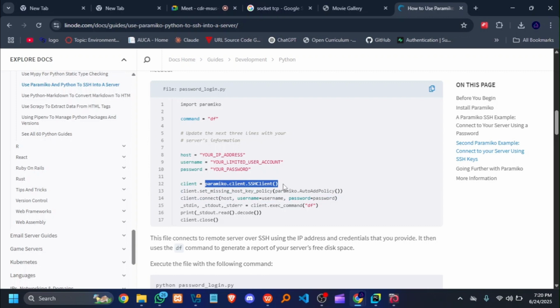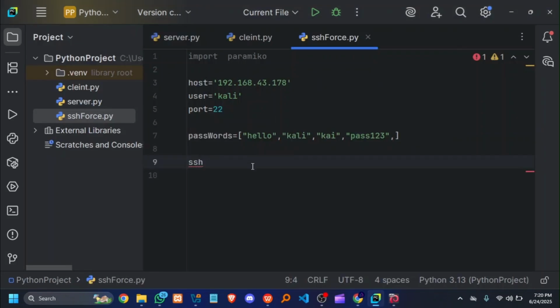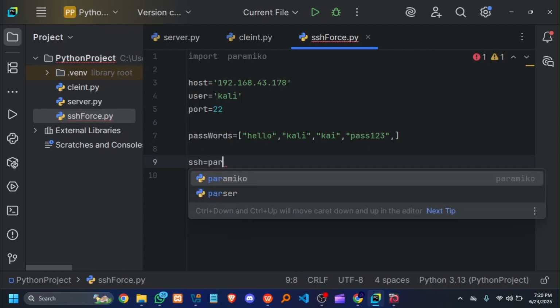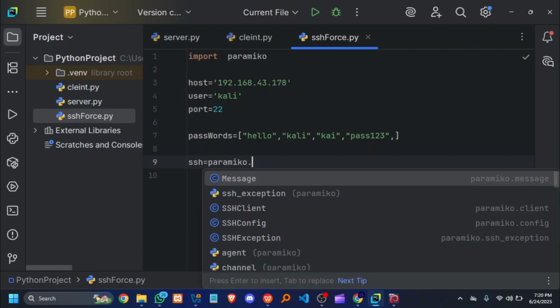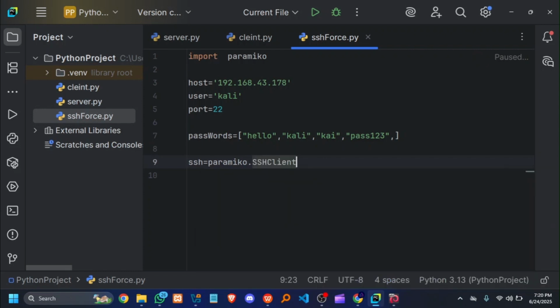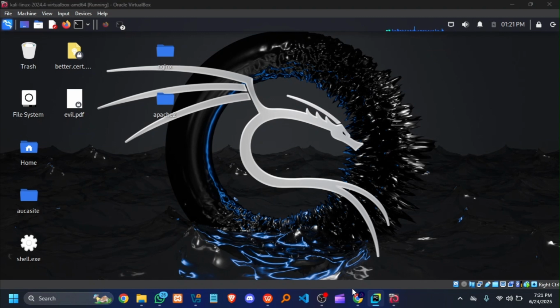Yeah, okay. We say SSH will be equal to paramiko dot, I think it's SSHClient. It's already highlighted. I think it's as simple as this. And what's the other thing? I've seen another line here.